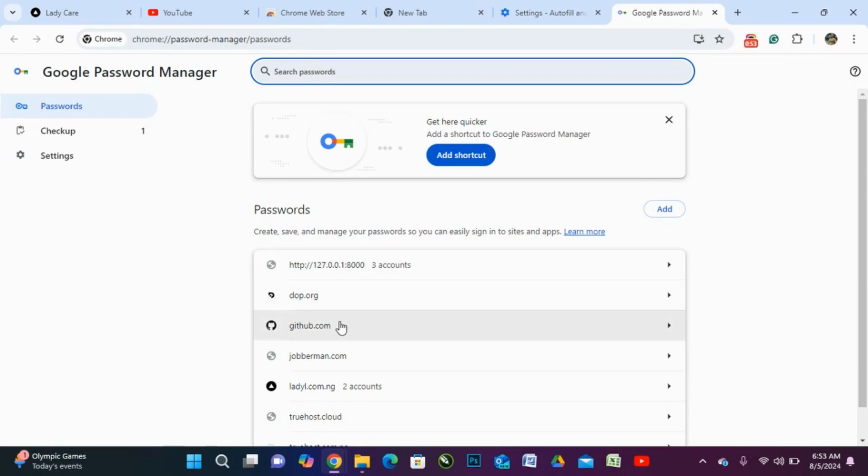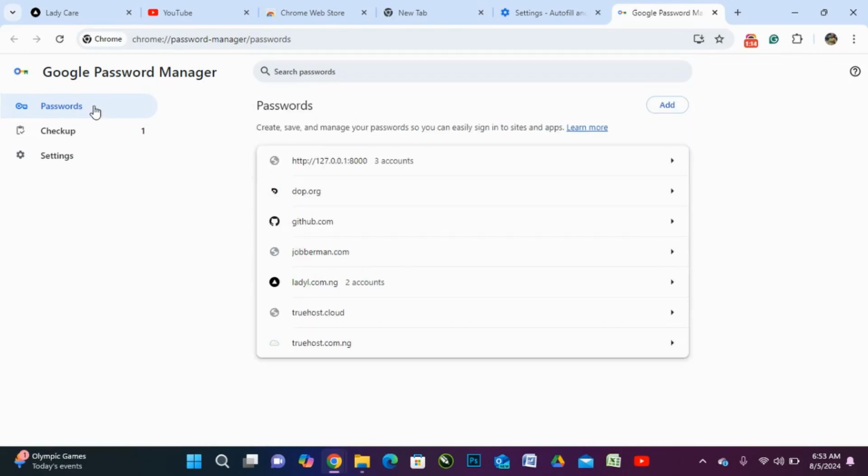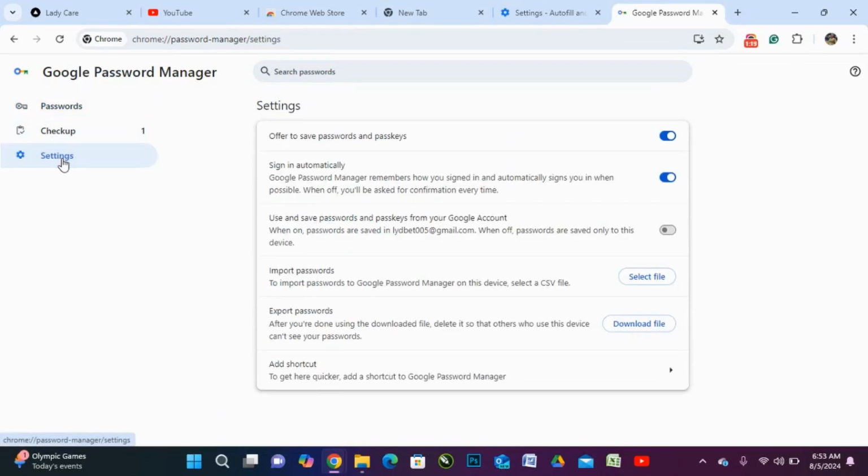Now, these are all the websites that have saved your password. On the left-hand side of the screen, you click on Settings. Then, you turn this switch off to offer Save Passwords and Keys. You also turn off Sign in automatically. Once that is done, you have successfully disabled your Google Password Manager in Chrome.